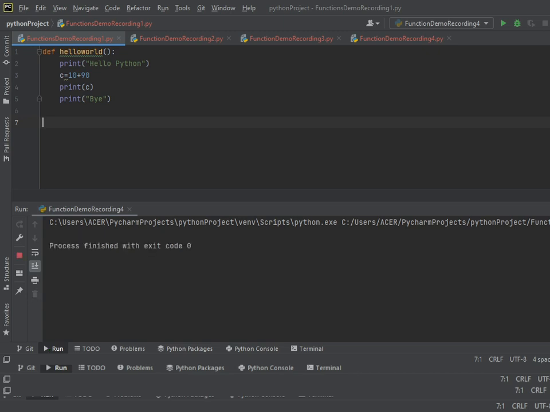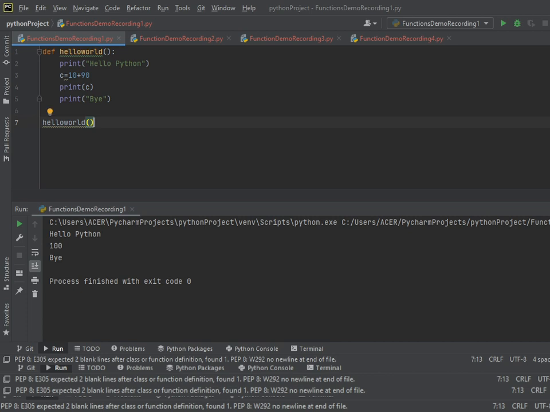Here if we run it, you can see nothing is coming. So what we have to do is first call the function. To do this, we just have to write the function name, hello world, with brackets. Now you can see it's coming, hello Python, 100. That is how it works.